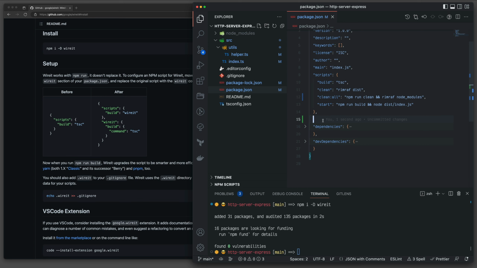We only need to work with scripts, and with the new things which I'm going to add here. So we're going to create wireit, and that's an object. What we have to do, let's start with, for example, build. I'm going to give it a name, build, and from here that's another object.